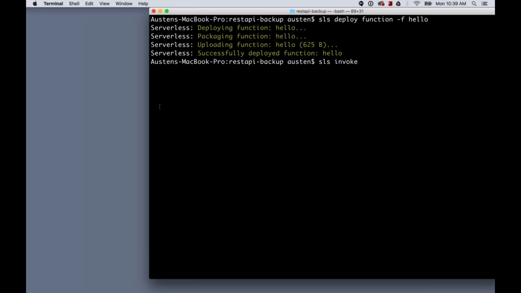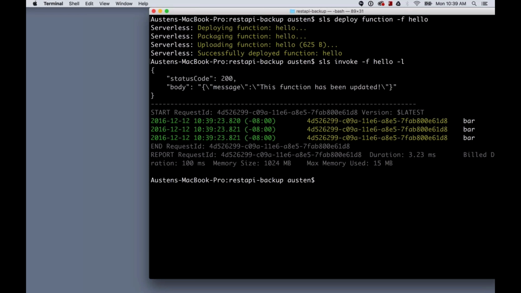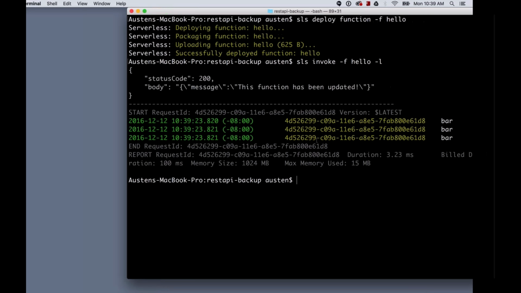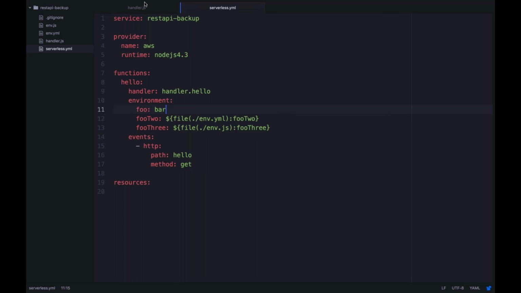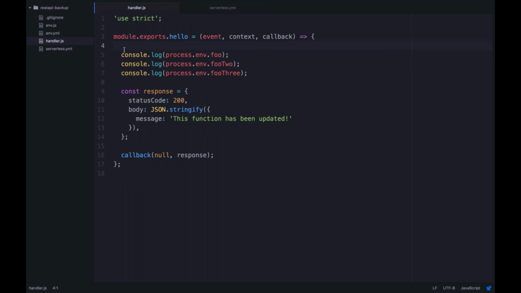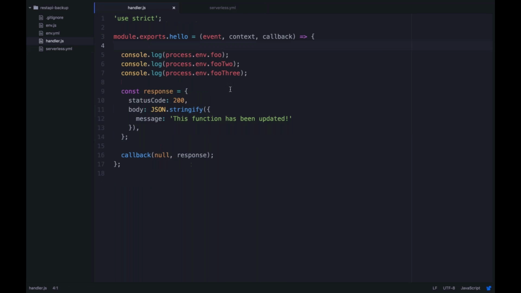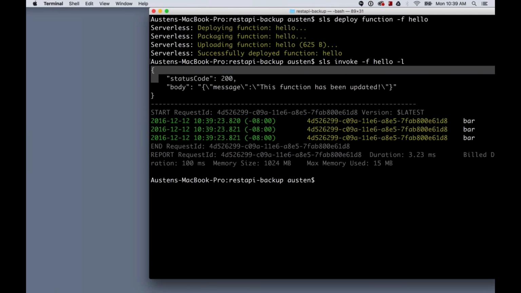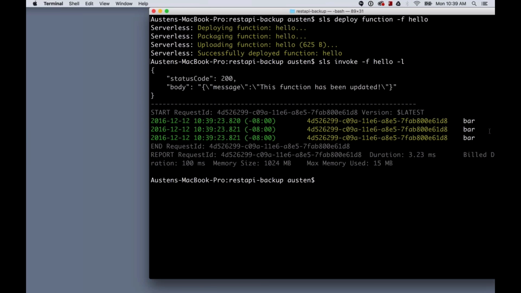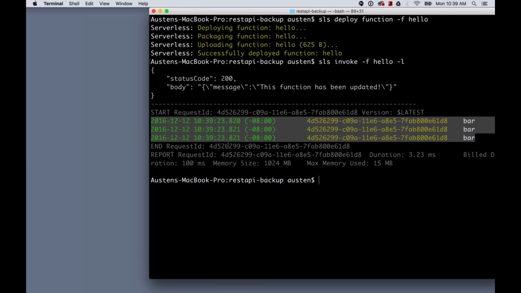Okay, so I just deployed a new copy of the function. I'm going to invoke the function now, and I'm also going to return the logs here. So what's happened? We have 3 console log statements, all returning the environment variables that I've set in the environment property for my Lambda function. You can see it's returning foo, foo2, foo3, and when I invoke it on Lambda, of course I get the response, and here are the logs, and the environment variables are right in here.